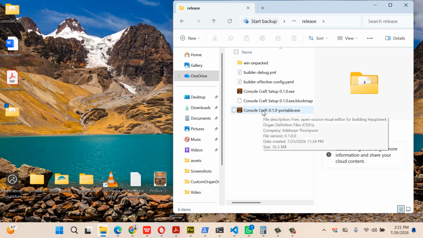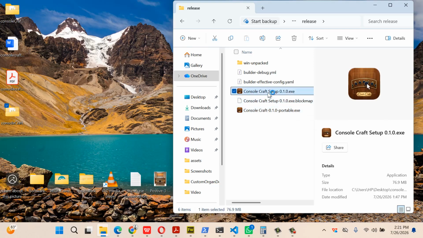The portable version just runs out of the box. The setup, you just have to go through the installation process, but then it will put it in your programs. You can't accidentally misplace it and things like that. So I would rather have the setup. So I'd walk through the setup for now.